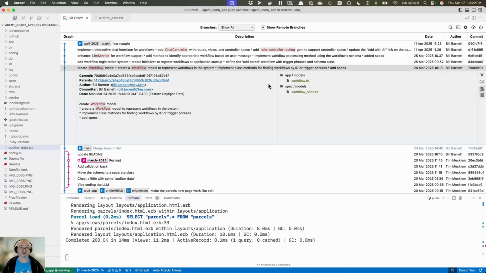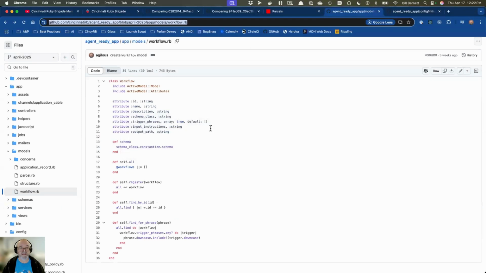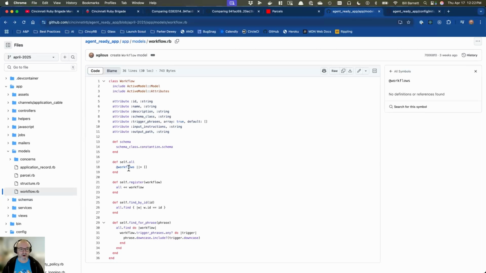which we'll start with the workflow model. It's pretty straightforward. We want the workflow to know how to find its schema. We want to be able to find all the workflows that we have in our registry. We want to be able to register workflows, and we'll have a couple of simple lookup methods: one to find the workflow by its ID, and maybe more importantly, to find it by using a phrase.